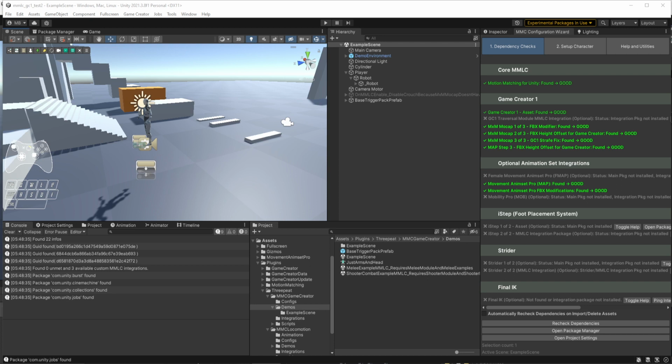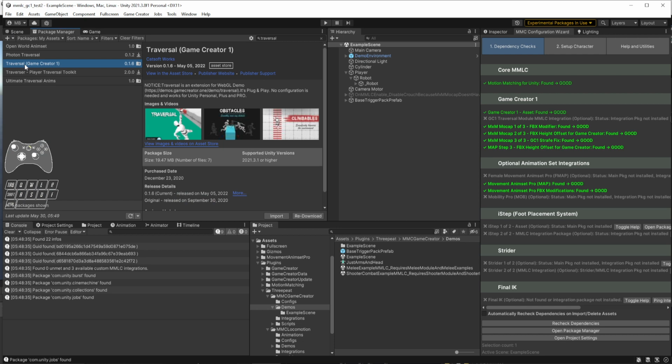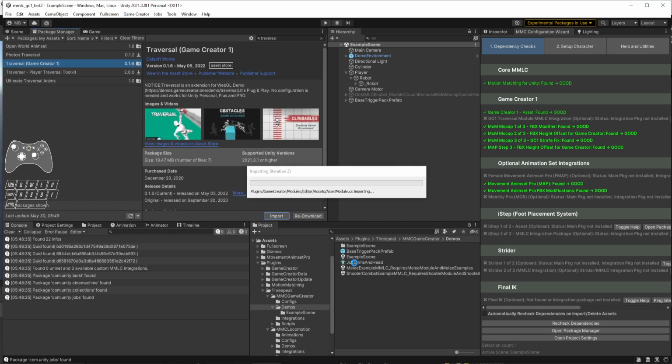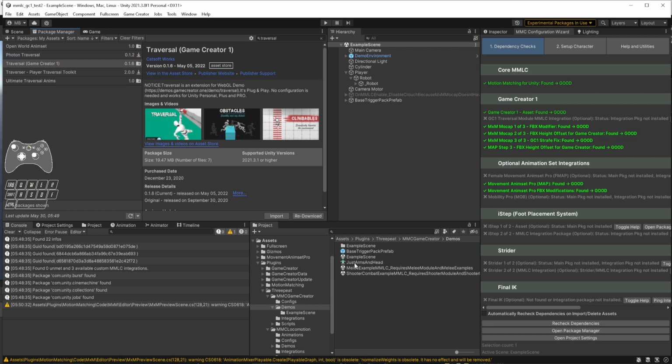In this video, we'll show you how to install optional traversal support for the traversal module of Game Creator 1 when you're using it with the Motion Matching Locomotion Controller. To start, we'll go to the package manager and install traversal. If you already have it installed, you can skip all these steps.